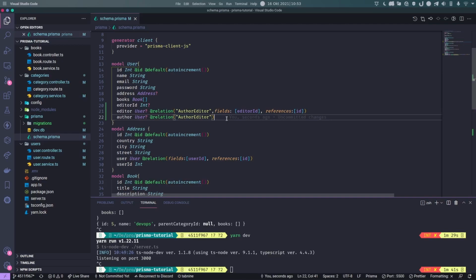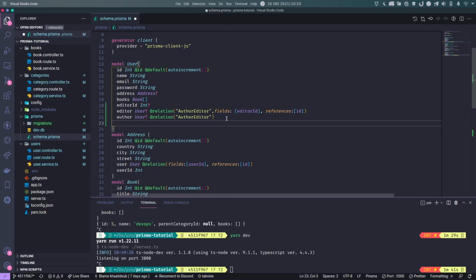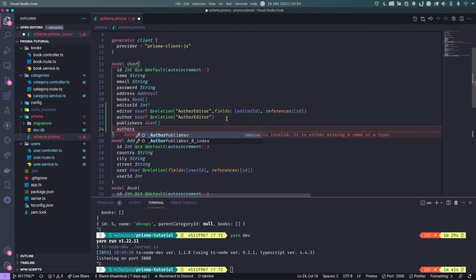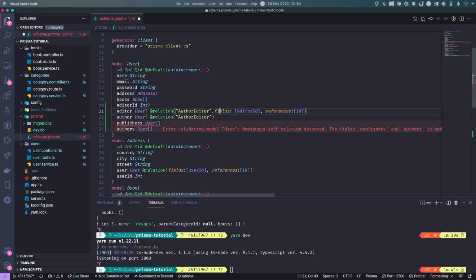So in here we are going to create another relation. We are going to say publishers, and it will be a list of user. The next part would be authors. So the authors will be a list of user as well. So that will be it.